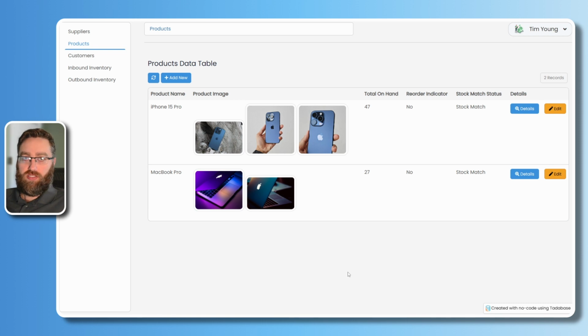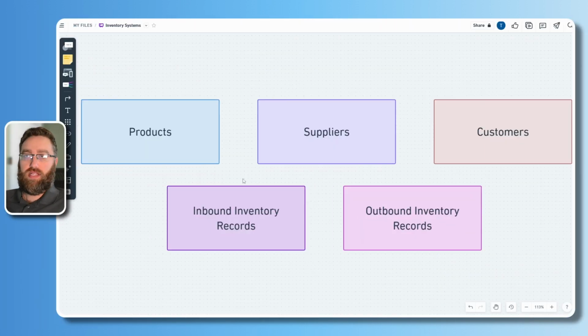Before we actually get started on the build, there are just a few things I want to talk about on how we're going to structure this as far as the data goes, so that we have a better understanding of not only how to build it, but how it works. As I mentioned, we have 5 data tables that we need to create because there are 5 different entities that we need to keep track of.